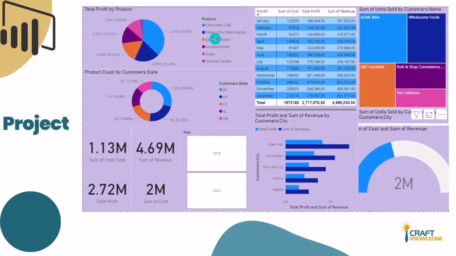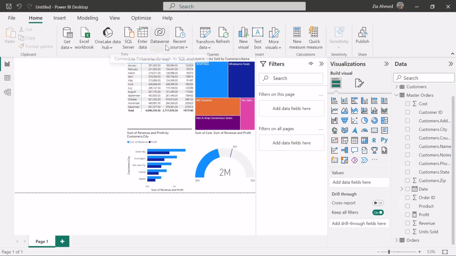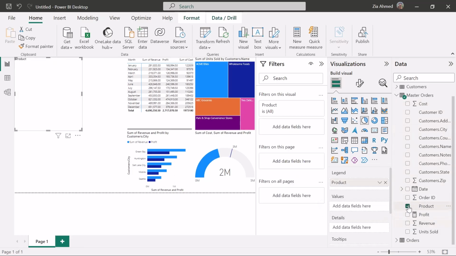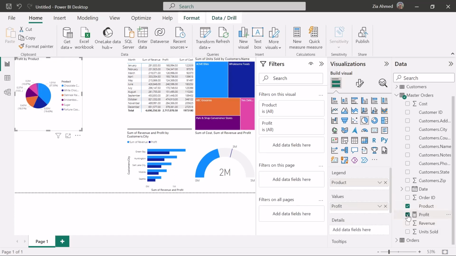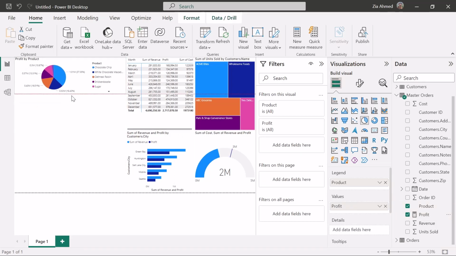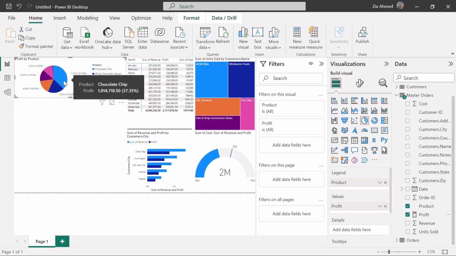Now we need to create this pie chart that is showing total profit by product, right? Here we have the product names, and then we need to calculate the profit. So what will we do? We'll fetch the pie chart, and we'll drag and drop the product names. Where are the products? Here we have the products, so I'll click over here, and I'll click on the profit as well, right? I'll drag and drop it according to our requirement. Here we can see the chocolate chip has the maximum profit, and so on and so forth.